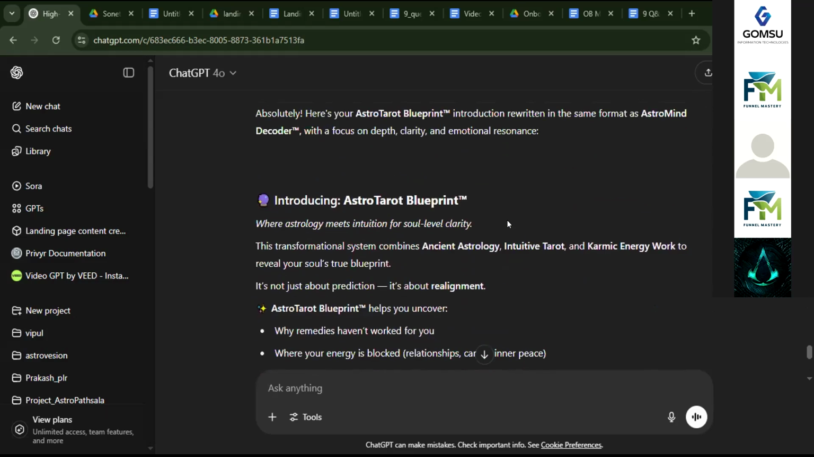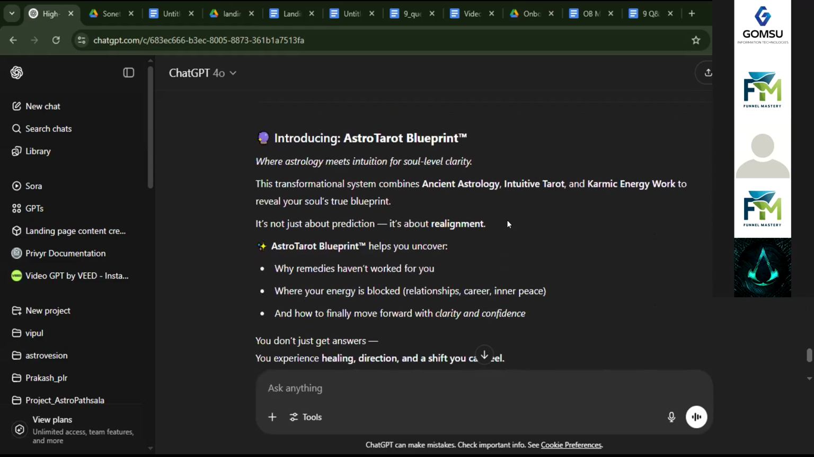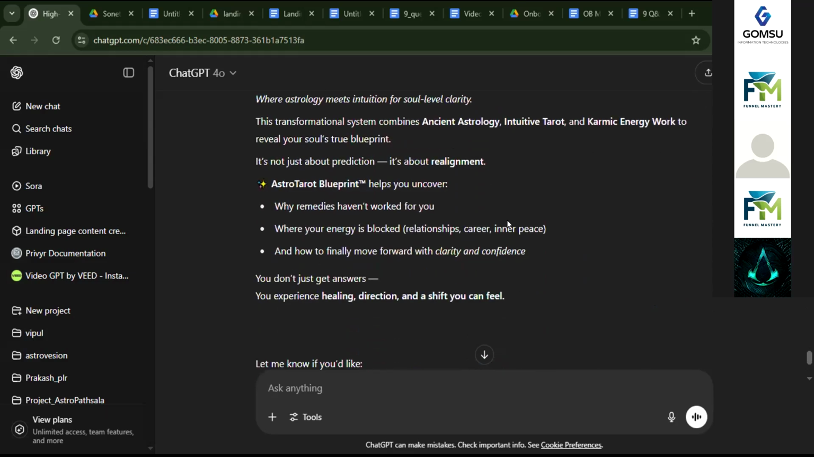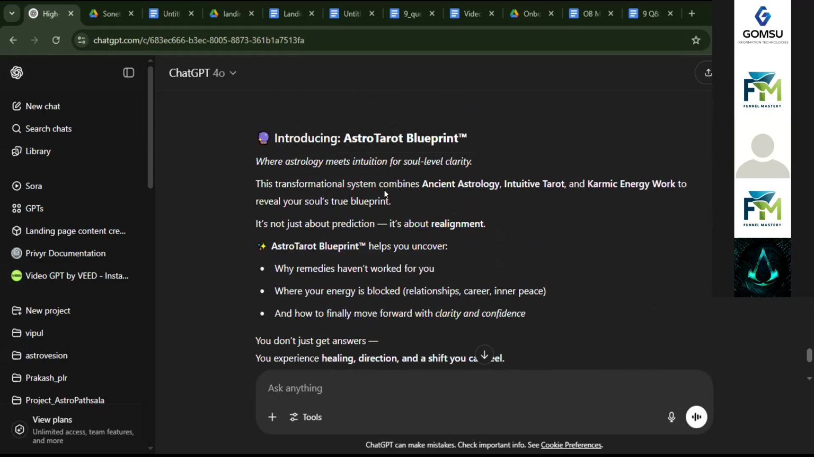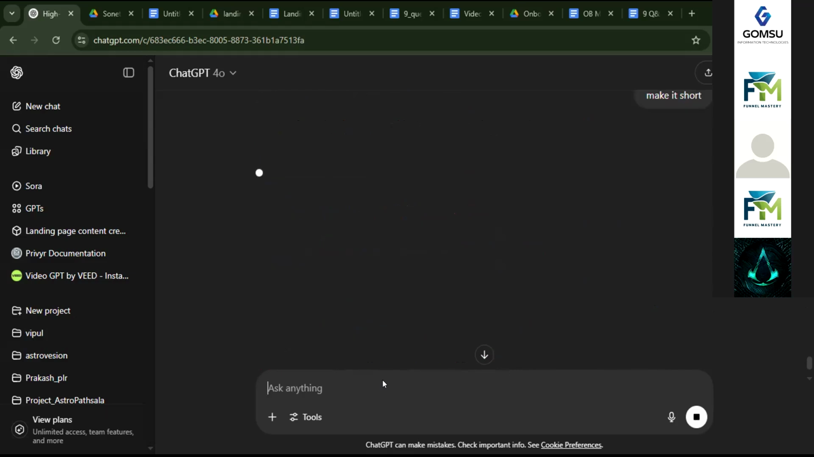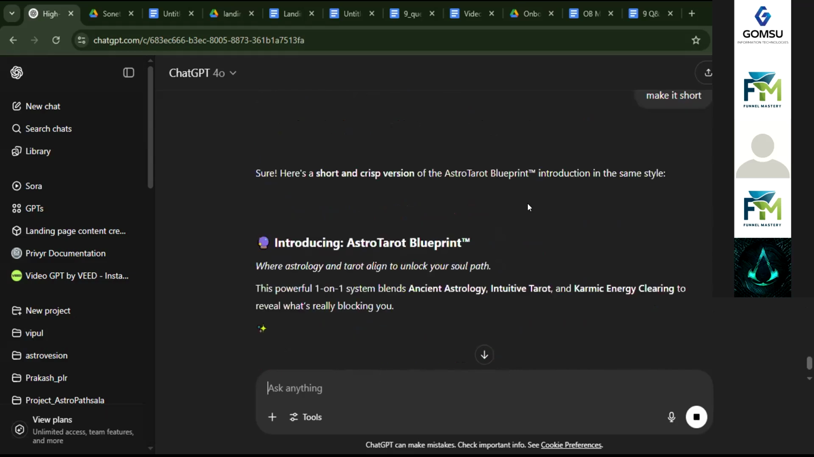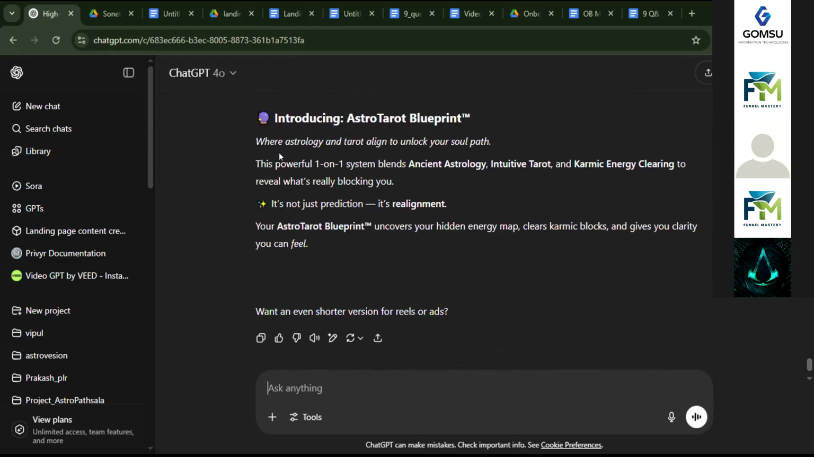See, it gives us the full format. And now I feel this is so long, so I asked ChatGPT to make it short. So now it's perfect.